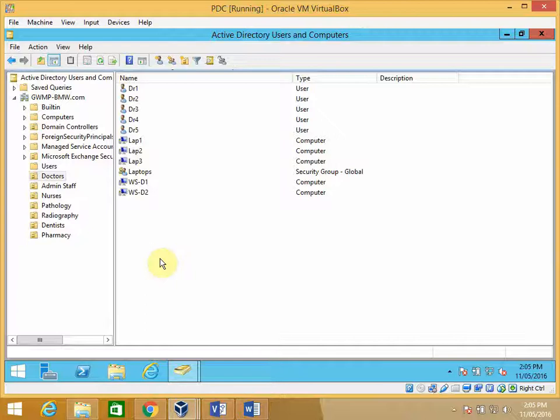Okay, so we've created a little bit of a complex structure here, but later on what we're going to do is use the ability of laptops to be able to dial in from outside. So that's why we've got them in a separate group. And what this demonstrates is that, number one, we can create users, we can create computers, we can put them in different groups, we've got them in organisational units, and we've got them in separate global security groups.